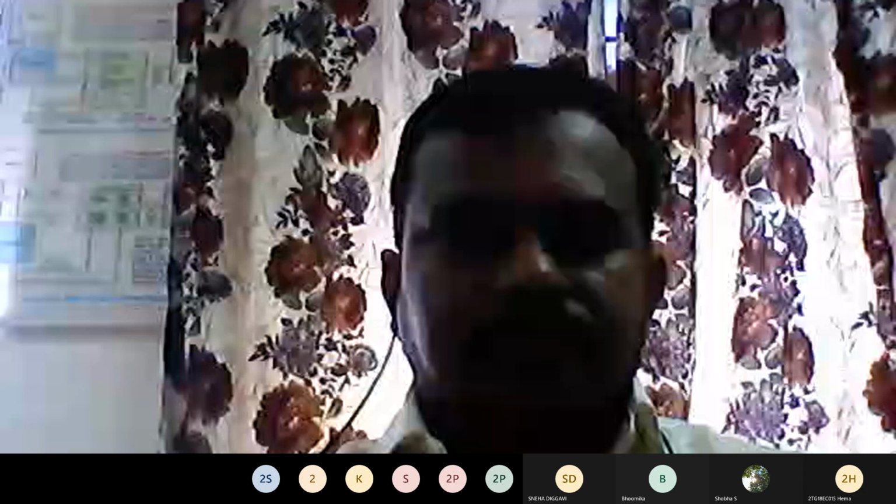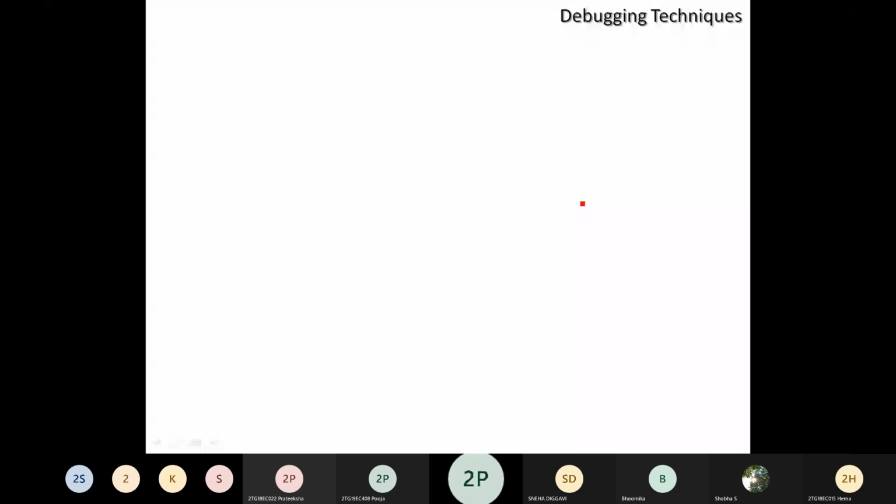In the previous class, we had a discussion about the integrated development environment. It has an emulator, simulator, and debugger. Today, we discuss the debugging techniques. There are several debugging techniques.